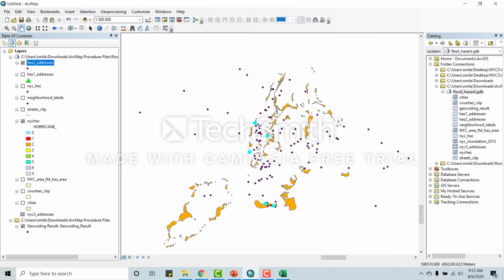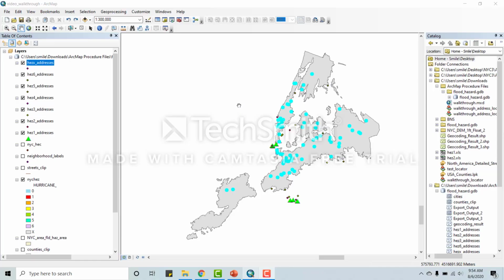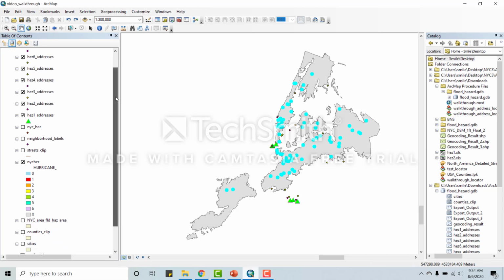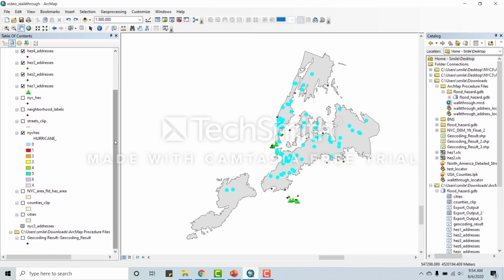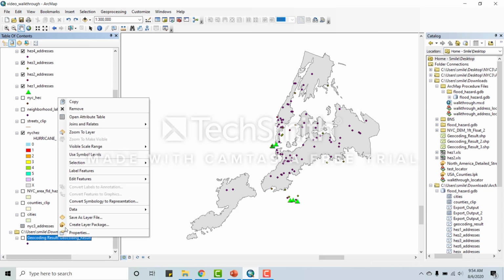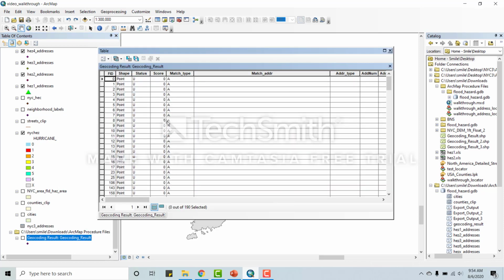So I went ahead and did that same select by location and export as a table process for all my zones, including zone X, which is that zone again that's least likely to flood. Most of our employees are in that zone, which is good. And there's one last table that I need to export, and I'm going to go ahead and deselect all my addresses. And that would be the addresses that were not matched.